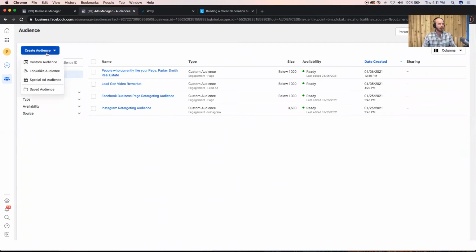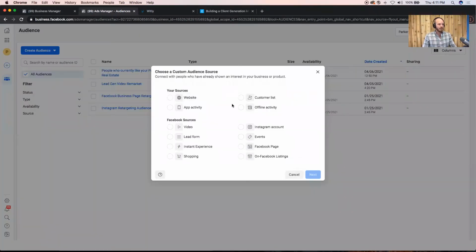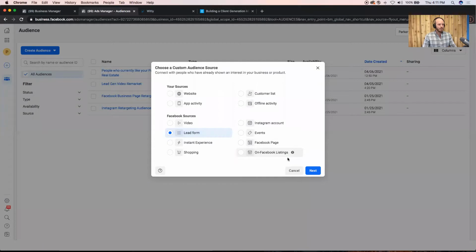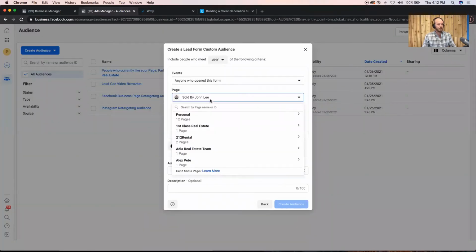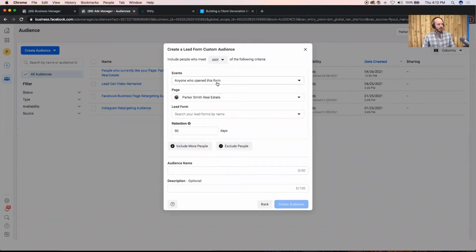So you'd click create audience, click custom audience, and then you want to select lead form, hit next, and then you want to find the right page so you're not marketing on the wrong page. So anybody who's opened the form, you're going to grab the form that you're using, last 90 days, name it. I'm going to put test audience.